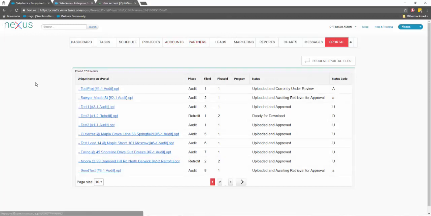Okay, so now I'm going to go to Nexus. Here I am in Nexus, and I've clicked on the ePortal tab and hit request ePortal files. I won't do it again because it takes 30 seconds to a minute to refresh, but it finds all of the jobs that are archived to the web but aren't in progress in Nexus. They don't have a status or a project associated in Nexus. So this is kind of a waiting area.